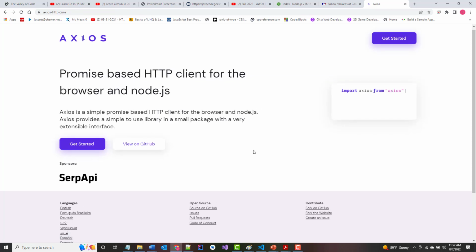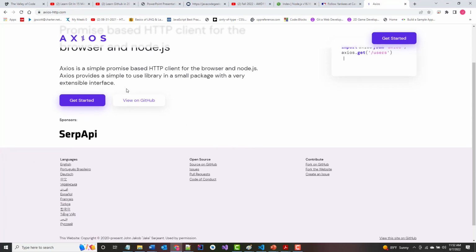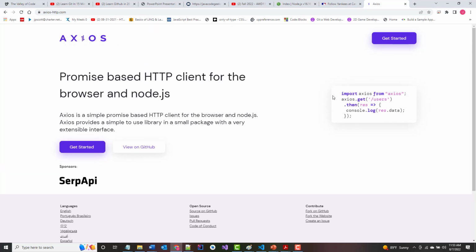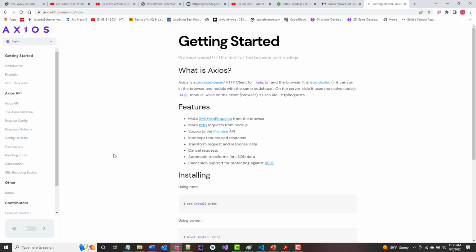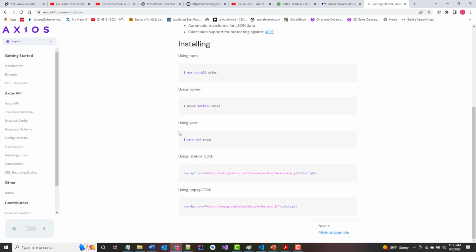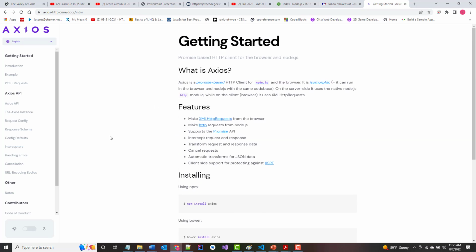So if we bring up the homepage, Axios is a simple promise-based HTTP client for the browser and Node.js. It provides a simple to use library in a small package with a very extensible interface. All right, and they even show how it can be used in here. We could go through this and do the get started and walk through this, etc. I'm not going to do this right now.